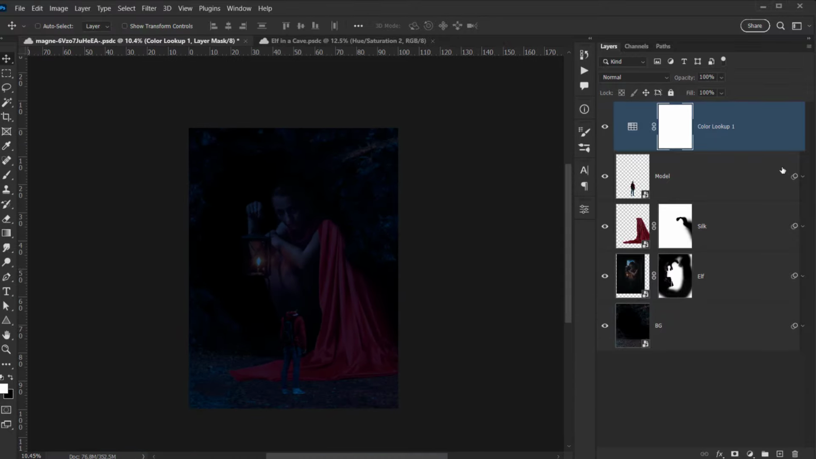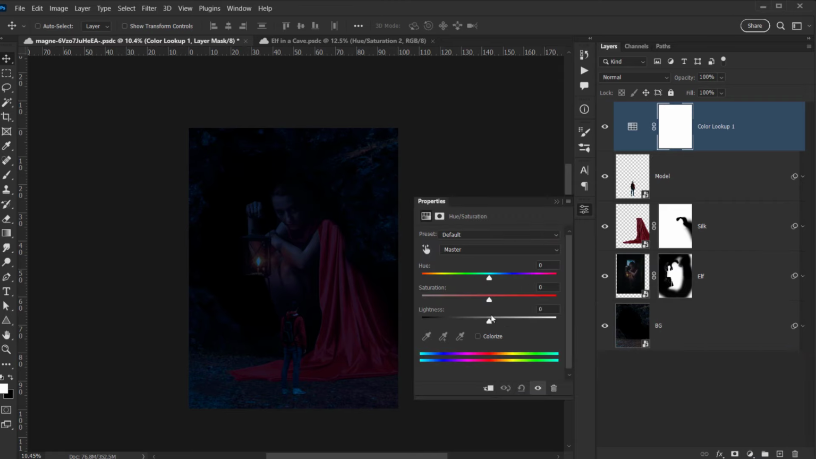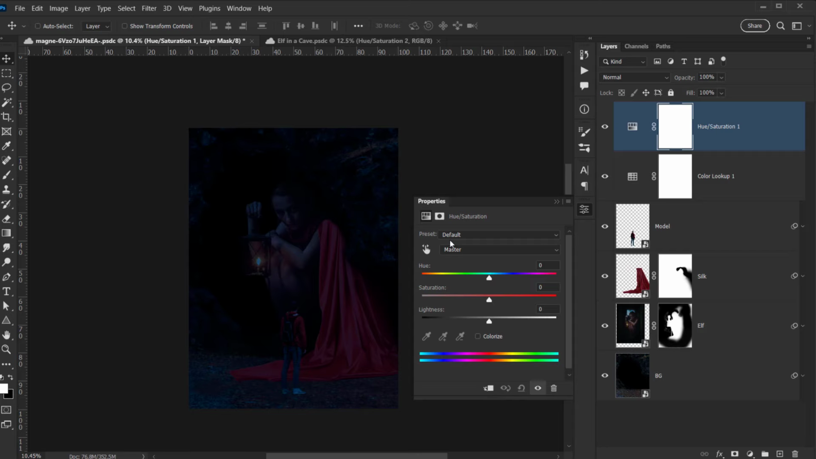Alright, next I will go to adjustments again and choose hue and saturation. And in the default in here, we gonna keep it as default, but in the master in here, we're gonna choose blue, and I will put down the blues like -50 or -60.